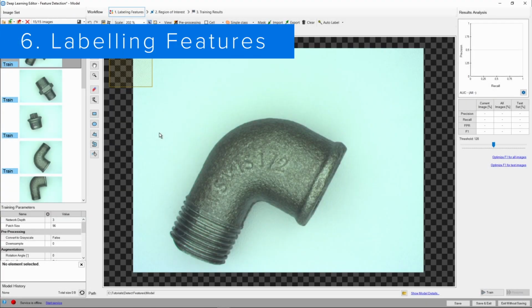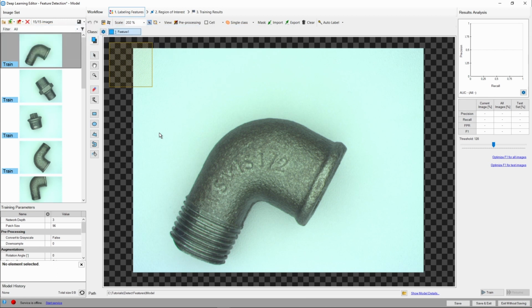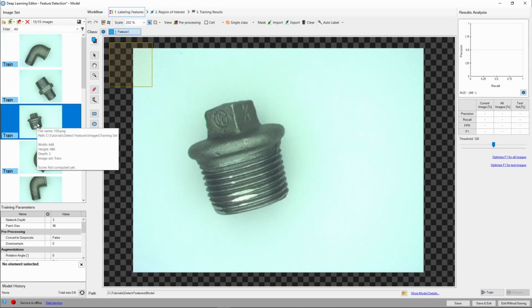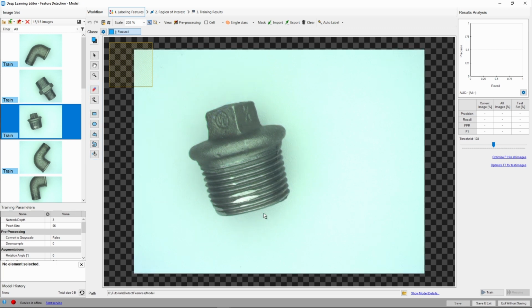The next step is marking the features in all the images. Here, we are looking for some visible damage of the thread, similar to this one. For marking, we will be using a set of drawing tools like brush, rectangle or polygon. And if we make a mistake, there is the eraser tool to help us out.